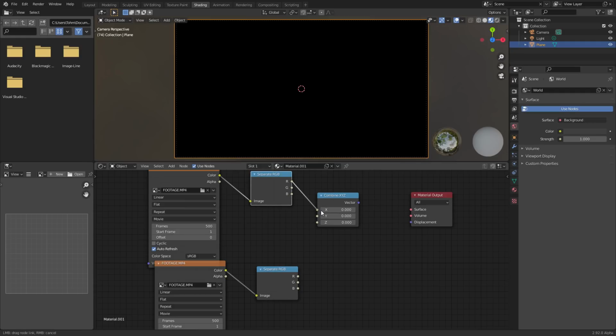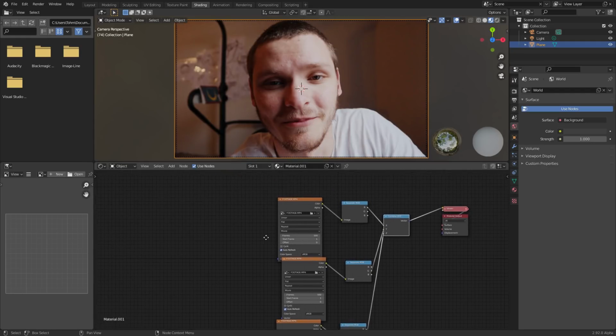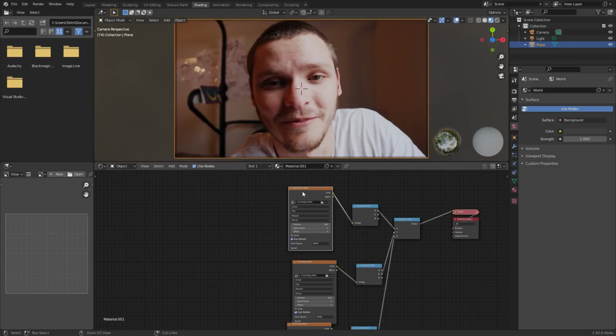So first of all, by the way, you can combine X, Y, Z as red, green, blue. It's the same thing. So first of all, we're going to combine red, green, blue, just like this. So we get back the original video. And now to manipulate this, we need texture coordinates.